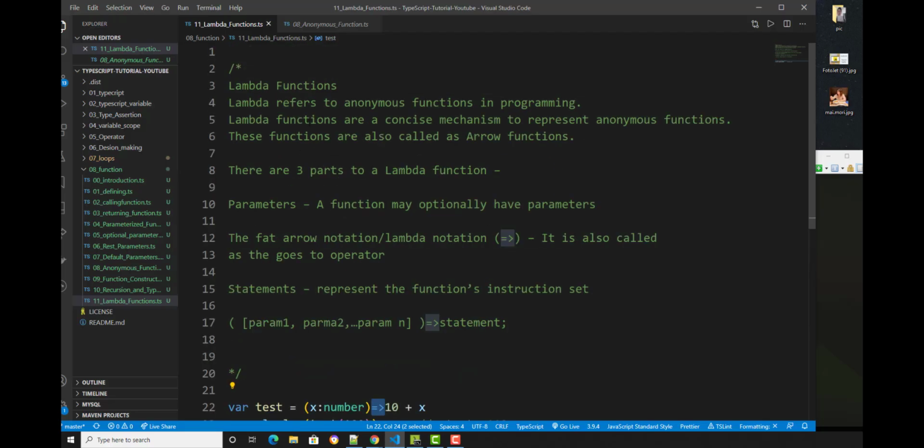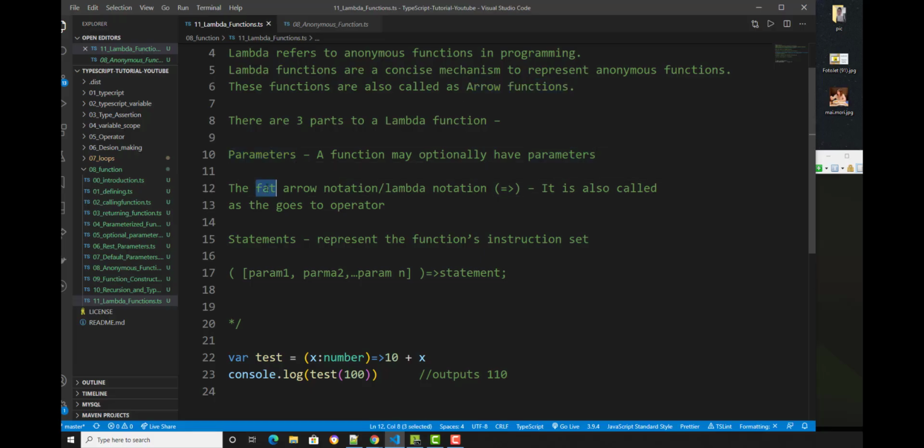A Lambda function refers to an anonymous function in programming, a mechanical representation of an anonymous function. Nothing too special. I think the only thing you're gonna remember is the arrow function. So there are three parts of a Lambda function: the parameter, the path arrow, and the statement. So these are the three. Inside the parentheses is called the parameter, then the path arrow and the statement. So that's it, that's the three things.